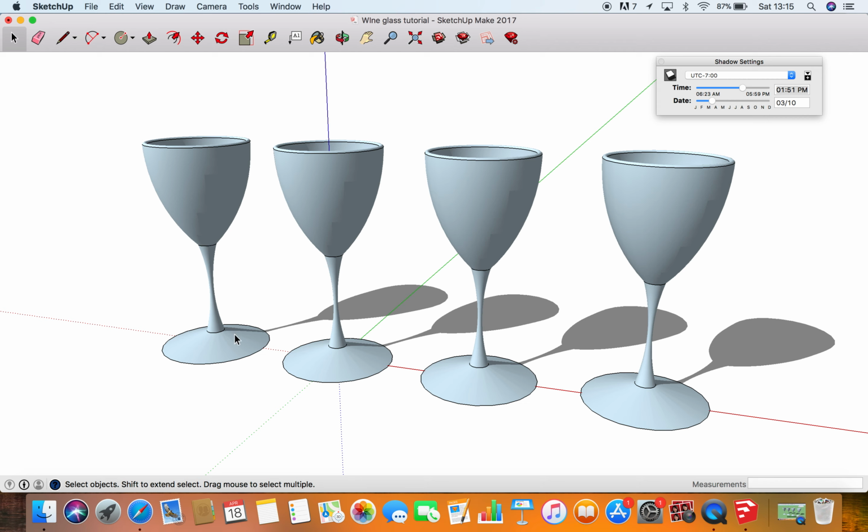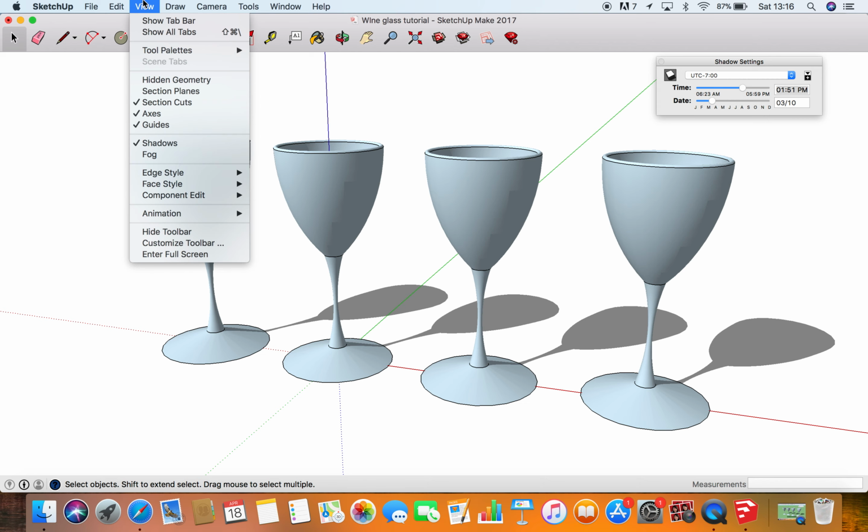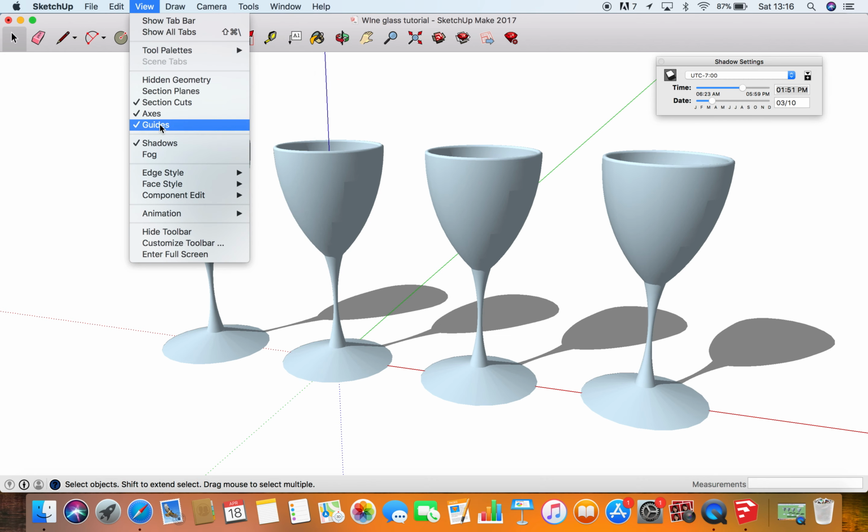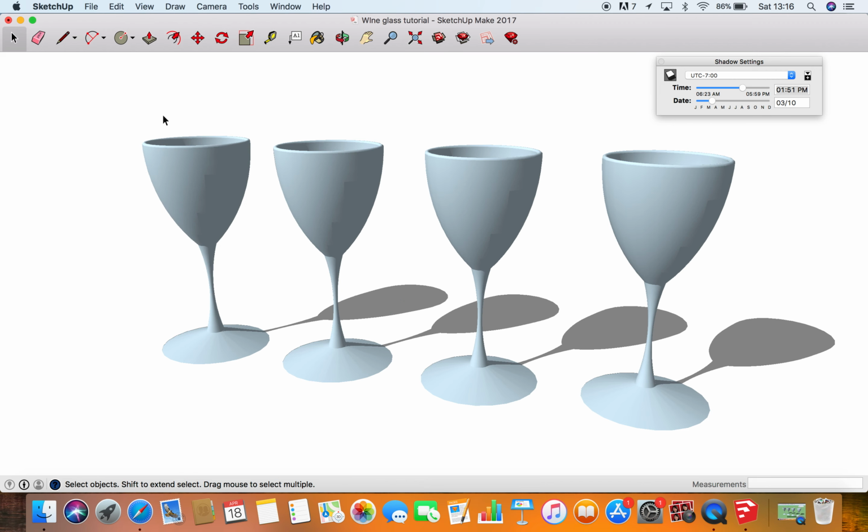So what's happened is we still have our edges though, so we're just going to turn those off. So go to Edge Style, and then we're back to our image. To get rid of the axes, as you can see, if you go down to View, axes are turned on. So we just click on that. And there we go. So we have an image that doesn't have any noise in the background. There's no disturbance. It's just our glasses and us.